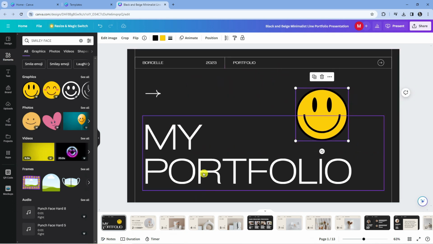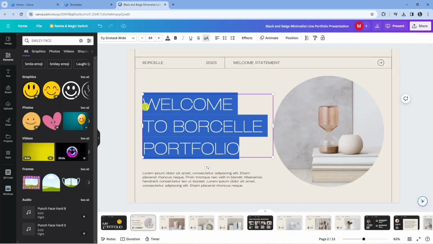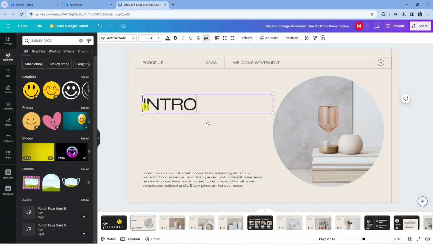So all you want to do is go through and create your portfolio, and once you've done one page, you would just come down to this bar at the bottom and go on to page 2, and then continue the process. I'm just going to call this one introduction. For the text, you can, of course, change the text as well.